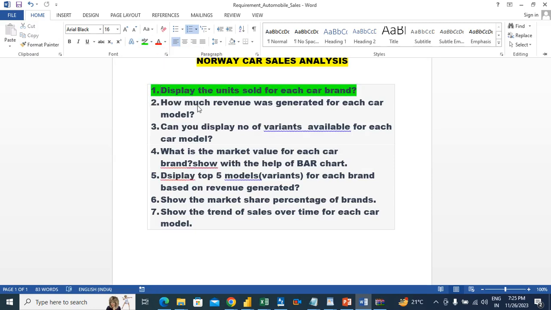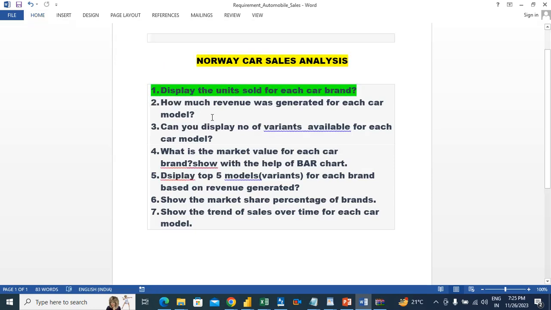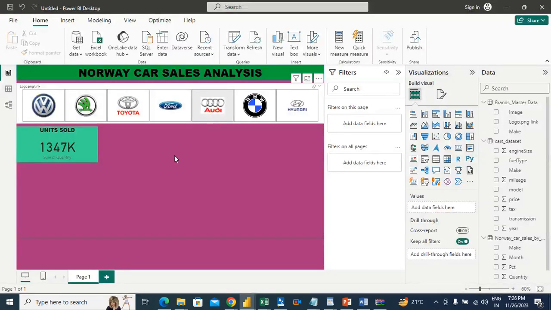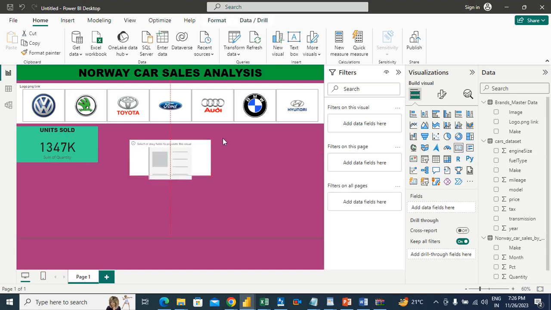What I will do, I will highlight this. This has been resolved. How much revenue was generated for each car model is actually each car make. Okay, once again I'll select this card option and I will place it here.